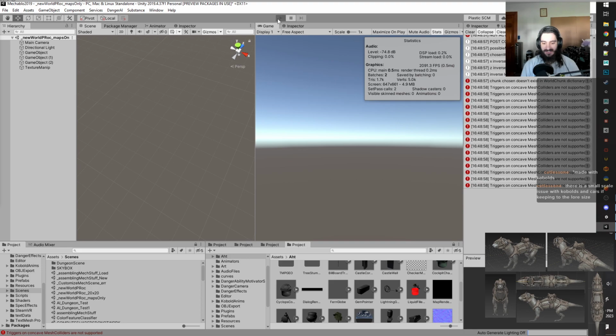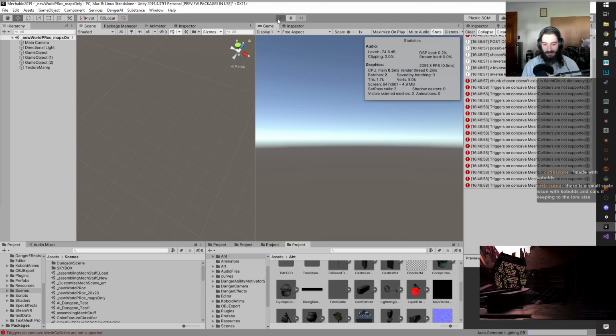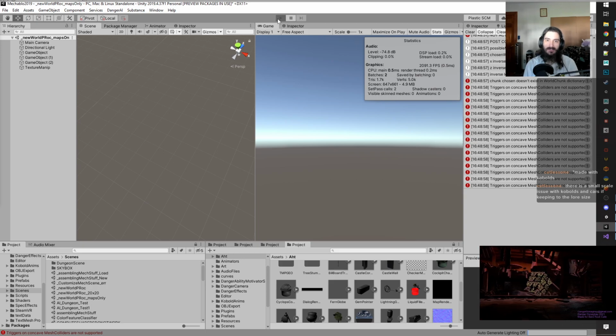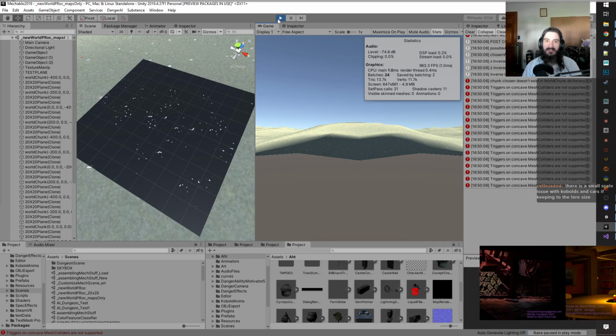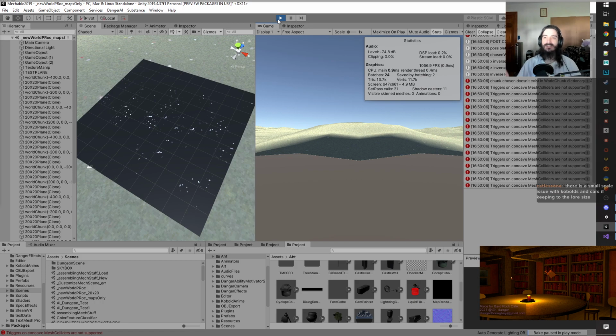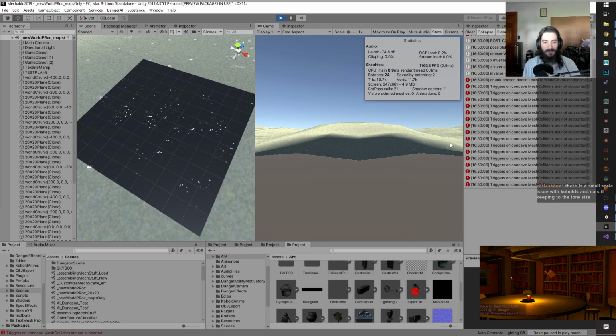There's a small scale issue with the kobolds and cars of keeping to the lore size. Oh, that's even better though. Then you can have one crouched over trying to work the pedal. You can have one on the seat boosting up another one so they can see over the steering wheel. You can have two hanging on the steering wheels, on their tippy toes, going back and forth, pushing and pulling. You know, kobolds at their best.